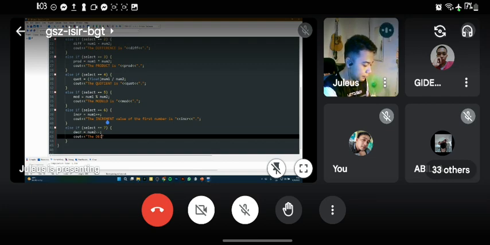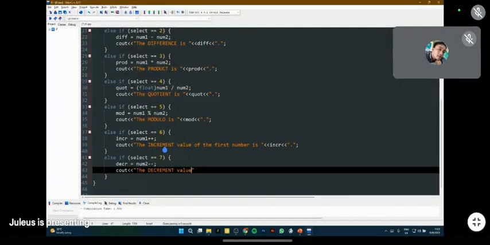Okay. All right. So the decrement value, decremented. Fine, that will do. Value of the decrement, second number. It should be in past tense, right? But that's fine.